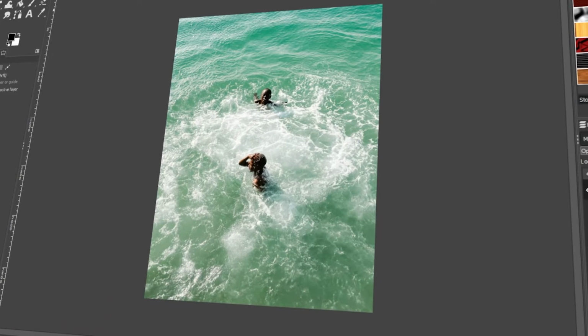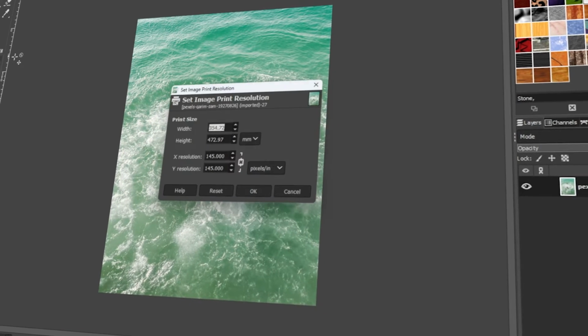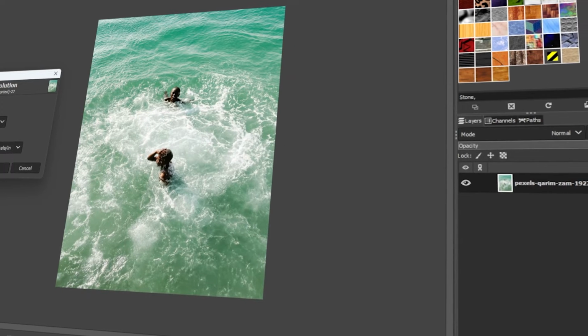In today's video, I will teach you how to change DPI in GIMP. Let's get started.